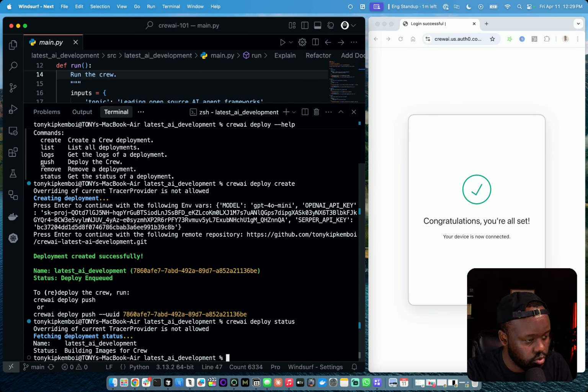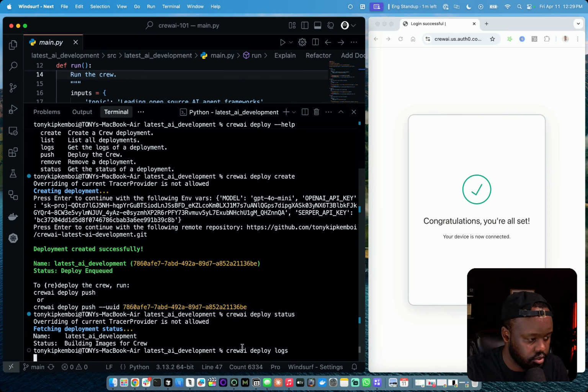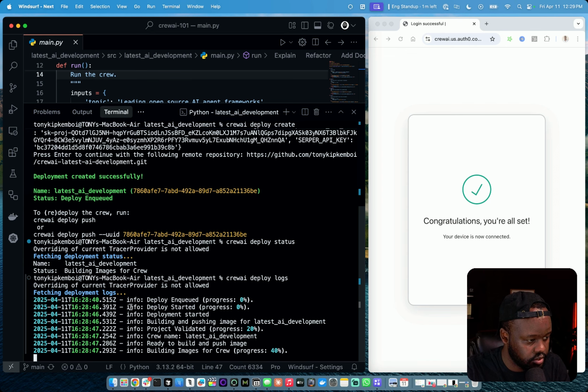And we can also do logs. So we could do CrewAI deploy logs, so we could see what the deployment logs look like. So you can see here, it's already queued up. So it's building the image for the crew at the moment. It's done all these steps already. So right now we're at the stage where it's creating the image for the crew there. So that is pretty good.